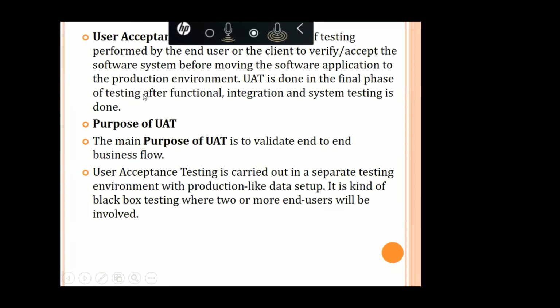The main purpose of this testing is to satisfy whatever requirements the customer is giving, to meet those requirements. So that's why we are doing user acceptance testing. We do this at the client location, with the user, in front of the user.